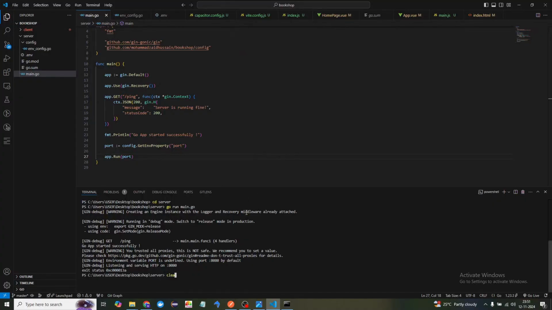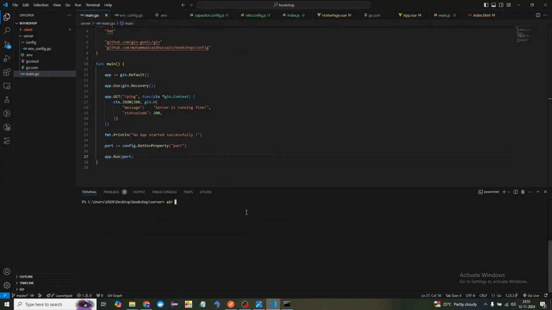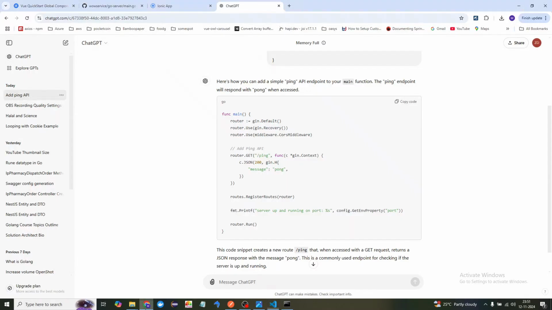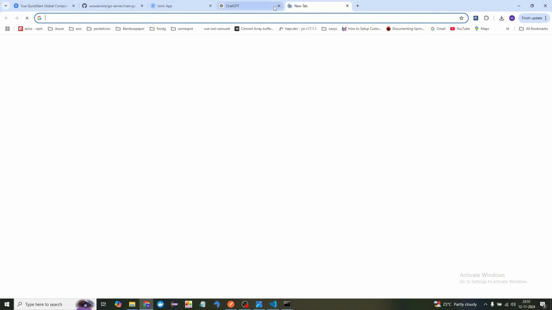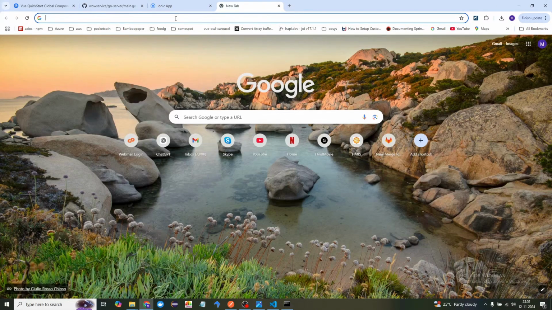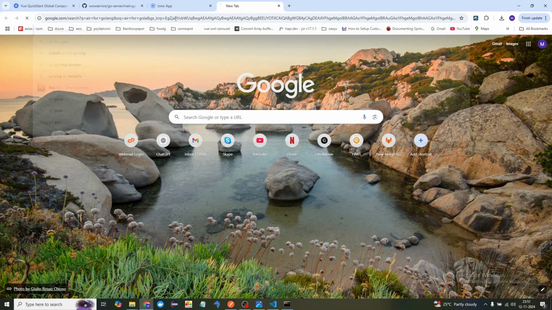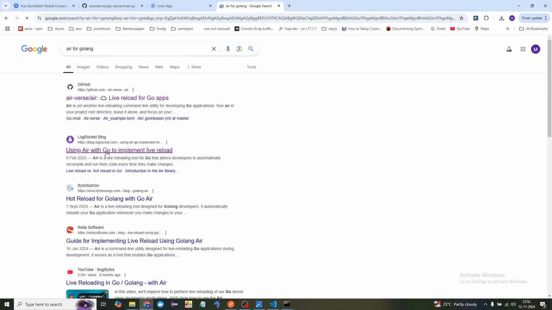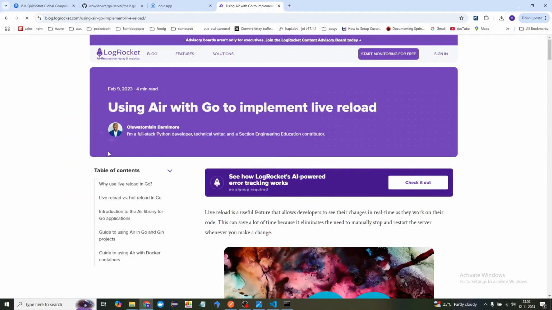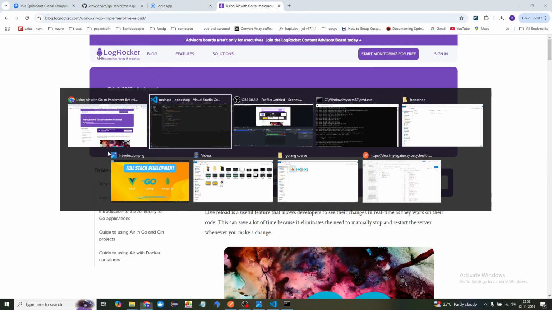Let me close this application, clear it, and I'm going to use air and then init. Or else, if you're curious or want to download it early, you can remove, close this, and then search for air for Golang. There are a lot of blogs and feeds there. You can follow that feed and download it.